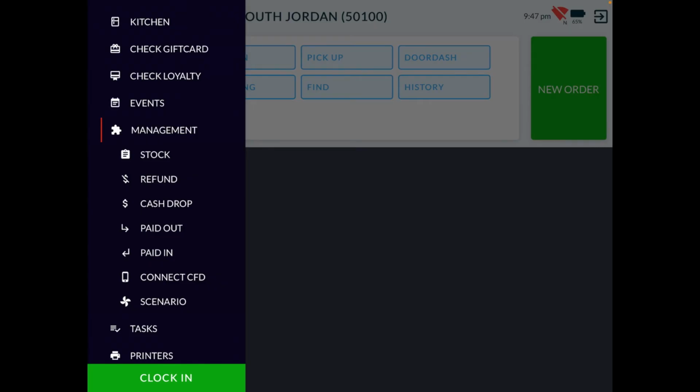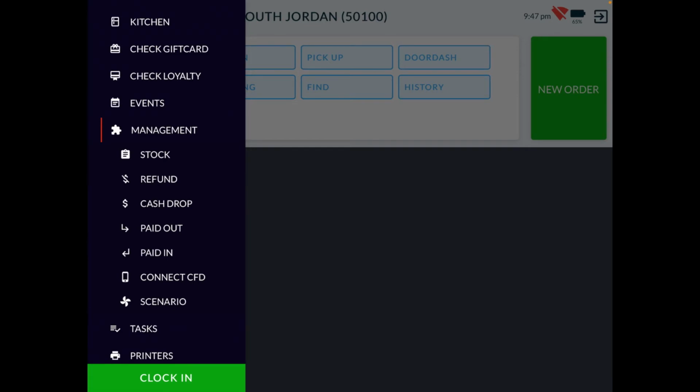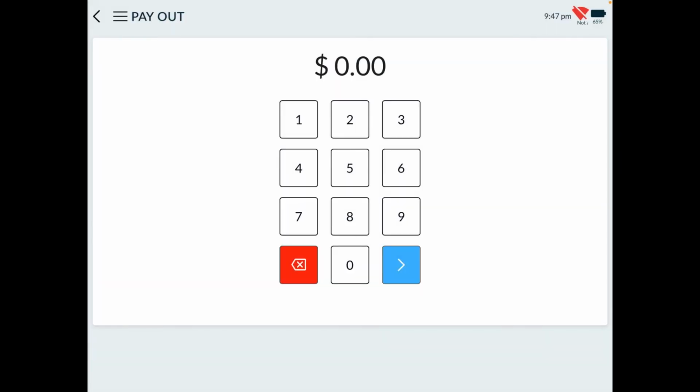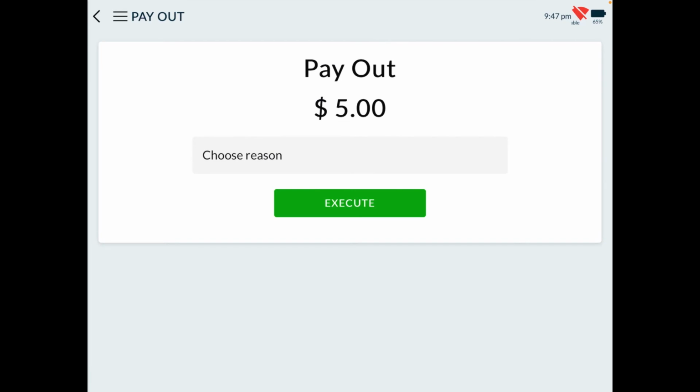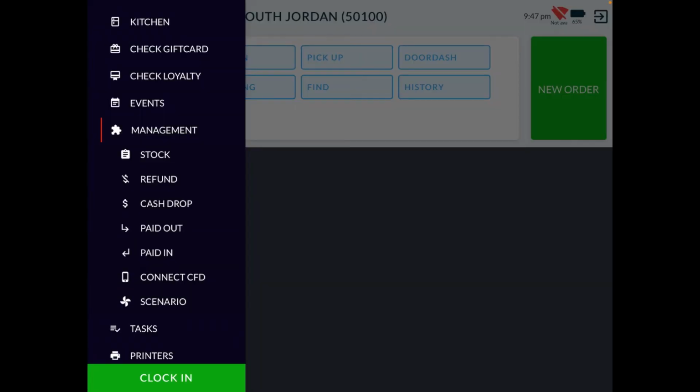Next is our cash drop with paid in and paid outs. Let's start with paid in and paid outs. If you click paid out, this means you are taking money out of the register you have associated. For example, say that I need to go to the store and buy some limes. I'm going to take $5 out and I'm going to choose the reason that I need food inventory. This has now told your system that your cash register has $5 less in it.